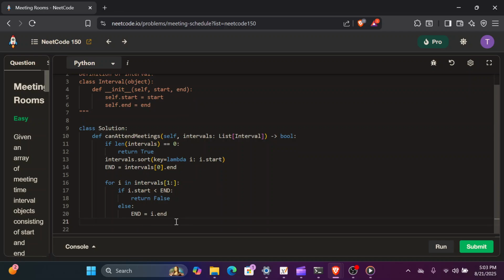Okay. So now at the end, if we never return false, we're just going to return true. Because if we never return false, it means that every time the start time of the class is equal or later than the previous ending time. So this is not going to be a problem. So we're just going to update the end time. And at the end of this loop, we're going to return true. So let's test this out.